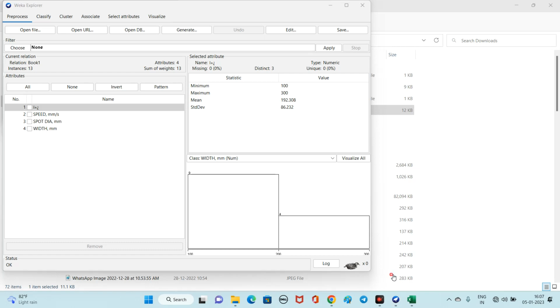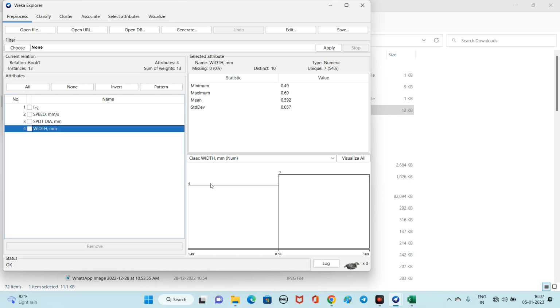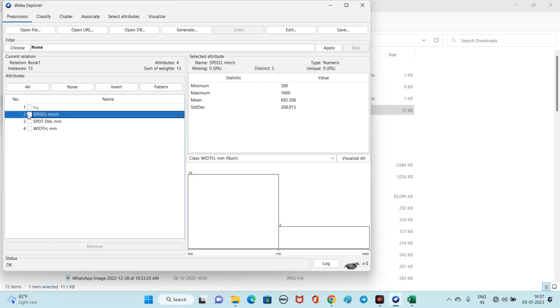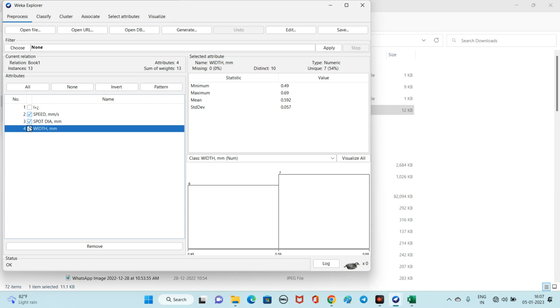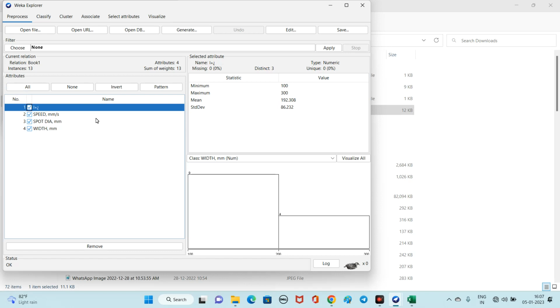It is clear. Spot dia and width. Speed, spot dia and width. You have to tick all these things because we want to import all this data of speed, spot dia and width. We have to import all these 3 data, right? Power is missing, power heading is missing, so we have to see why power heading is missing. Okay, let me save again. Power is there, power is missing, so let me save again in the dataset 1 underscore CSV.